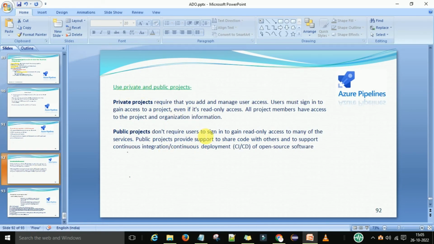Now there are 2 types of projects we can create. One is the private project and the other is the public project. I have discussed how to create the private and the public project. Okay. The private project requires that you add and manage the user access. And the public project doesn't require users to sign in to gain read-only access to many of the services. Okay. You can access it through the internet. Anyone can access the public project.